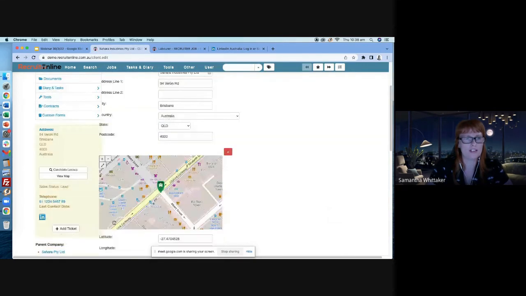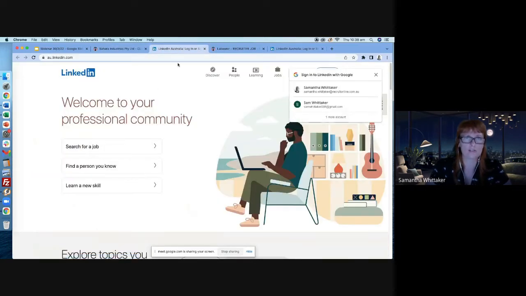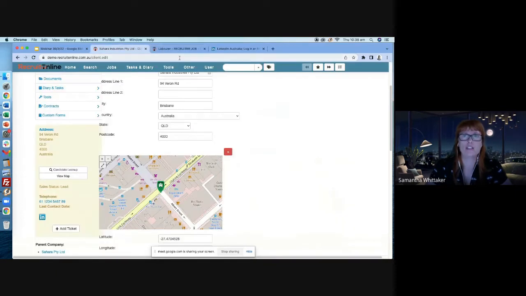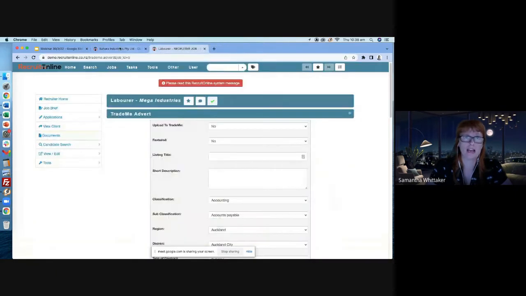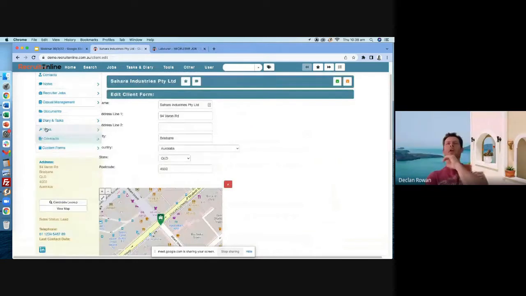What this does is it brings up the little LinkedIn icon down here in the address box at the side. When you click on that, it will take you direct to that link. So that was just the regular LinkedIn link that I put in there, but it will take you directly to that particular company's LinkedIn page. So you can edit that.